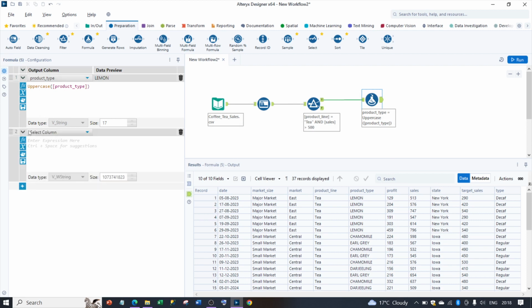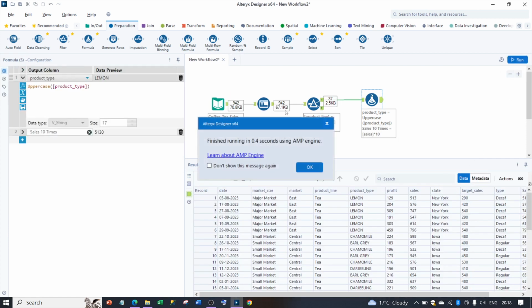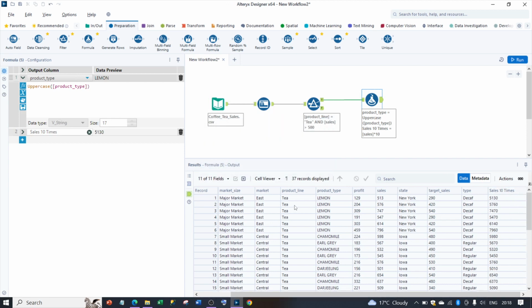Another formula option is to create a new column. Here I want the multiplication of sales, sales into 10, so I want sales 10 times. I use sales into 10. So a new column, sales 10 times, is generated at the end of the data. This is called a multiplication.